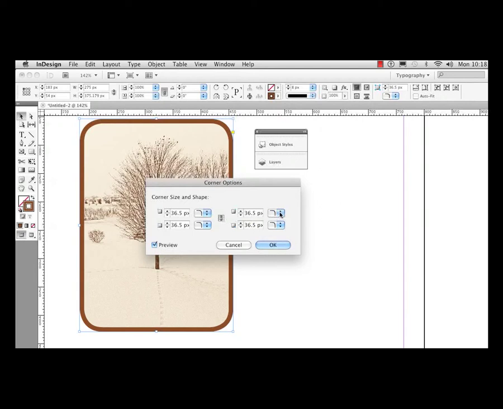So if I went over here to the upper right corner, I could set that to none, and I could work over here on my lower left corner and set that to none also. So this is one way I can change the corner effects within InDesign CS5. I'm going to cancel on this because I'm going to show you the additional new feature on the frame itself.